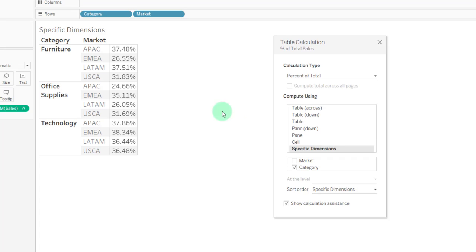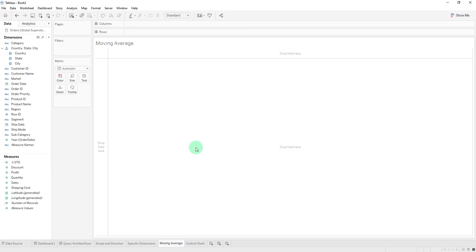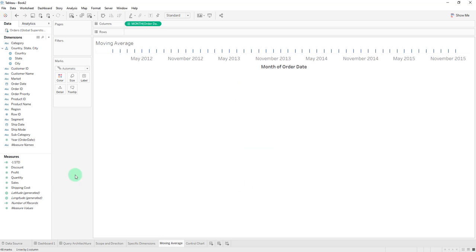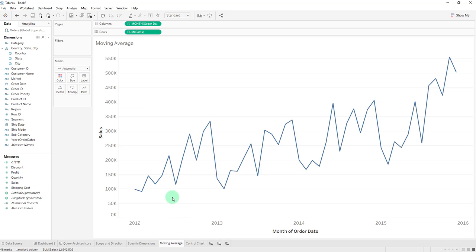All right, so let's see another example here. We're going to do a quick moving average. So let's go ahead and get our time series made here. We'll go to a continuous month and we'll present sales in this chart.